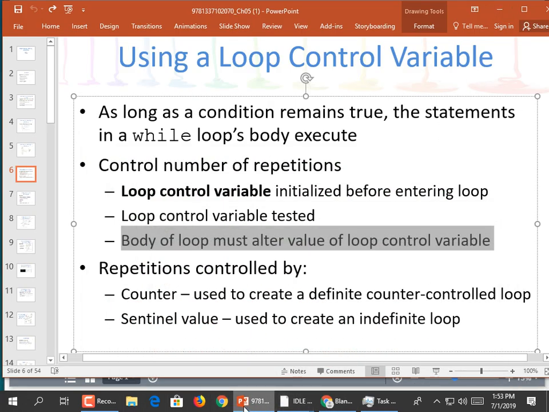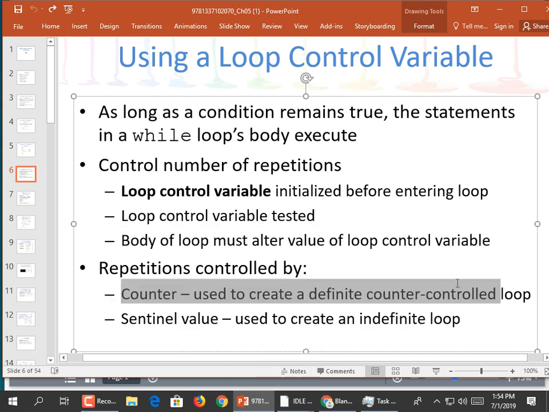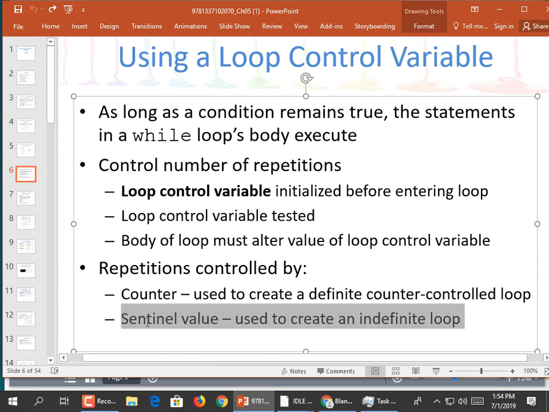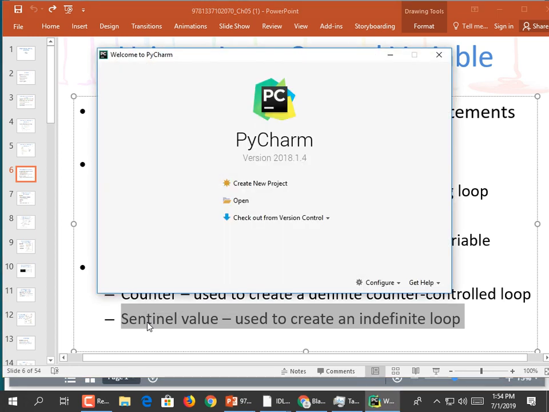Anyways. So the repetition is controlled by the counter or a sentinel value. The sentinel value is when you're testing it against, while score is not equal to -1. Make sure that they didn't type in a -1. While the repeat variable not equal to no, because we asked, do you wish to retry? Do you wish to repeat?